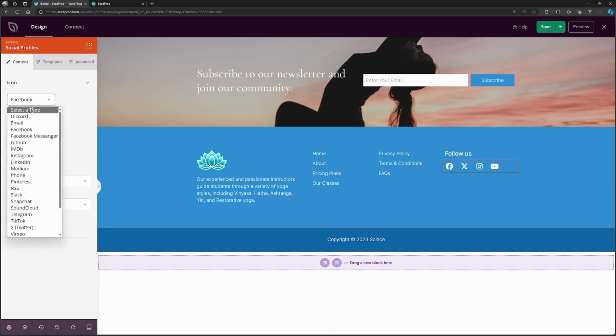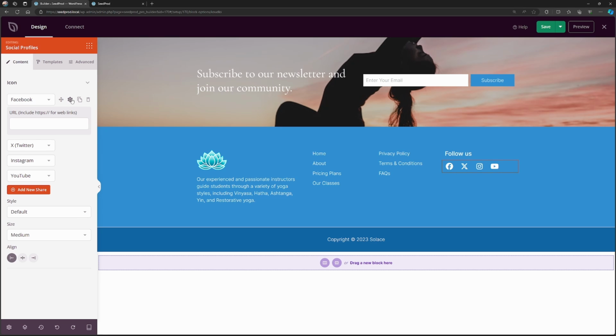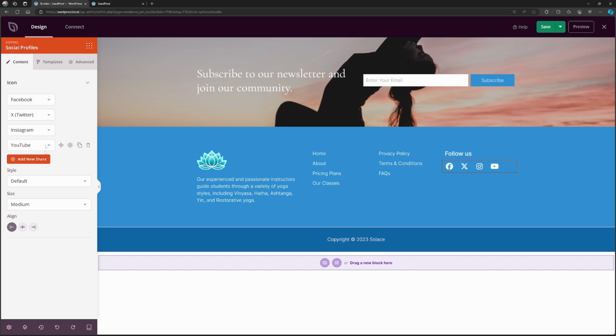You can select the social media network that you want to use. You can expand this and change the URL. You can delete them. You can add new. You can change the style simply. Maybe you want stacked, maybe you want default still, and the size of these if you want to change these.